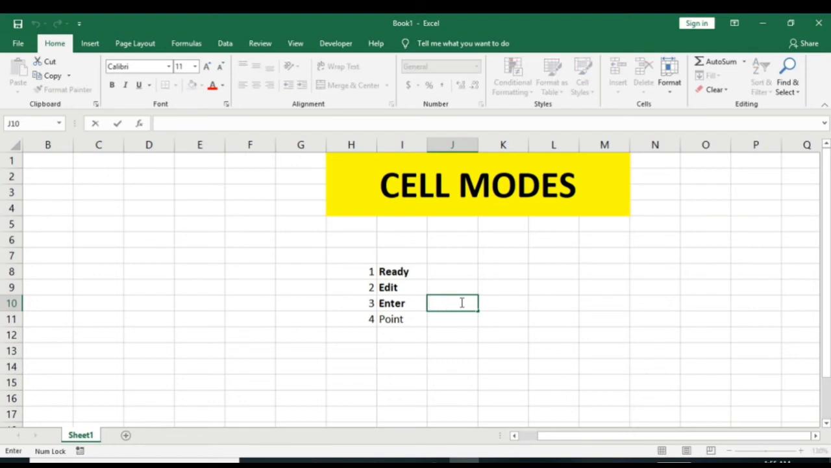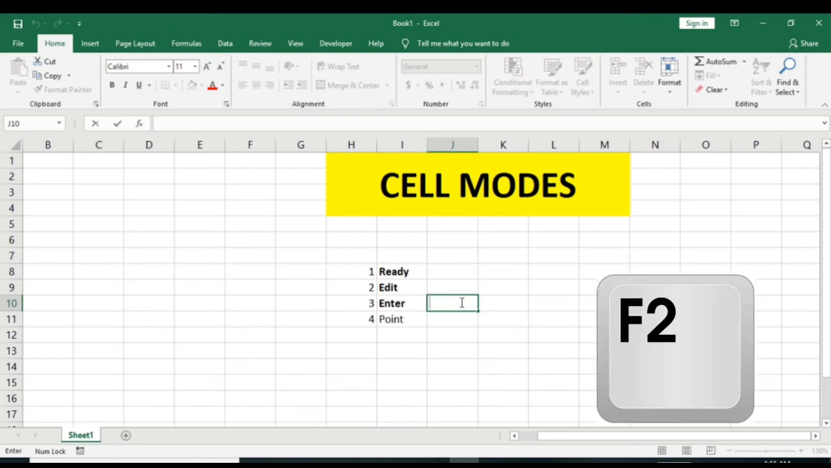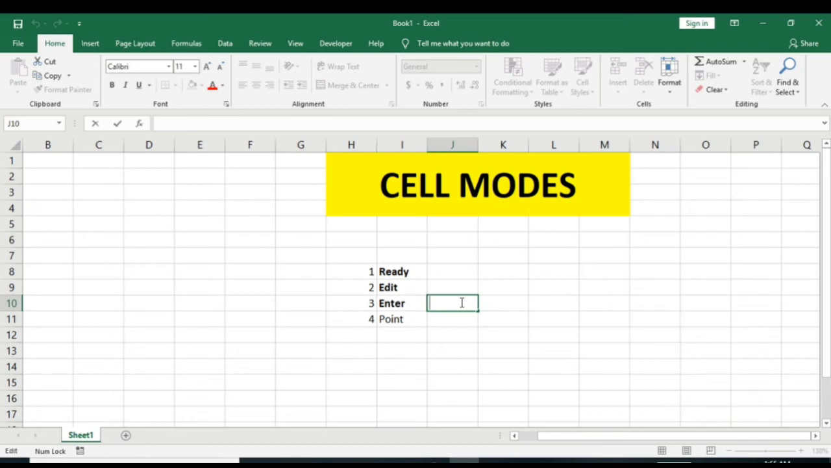And when at the enter mode, you can change to edit mode by pressing the function key F2 also. Like I am in the enter mode, I press F2, I am in the edit mode now. So you can also toggle between enter mode and edit mode by pressing the F2 key. When you press F2 once again, it comes back to the enter mode. At enter mode, pressing any arrow key will make the current cell lose its focus as the active cell. Like this, I am in enter mode, and if I press the arrow key, I will lose my current cell.